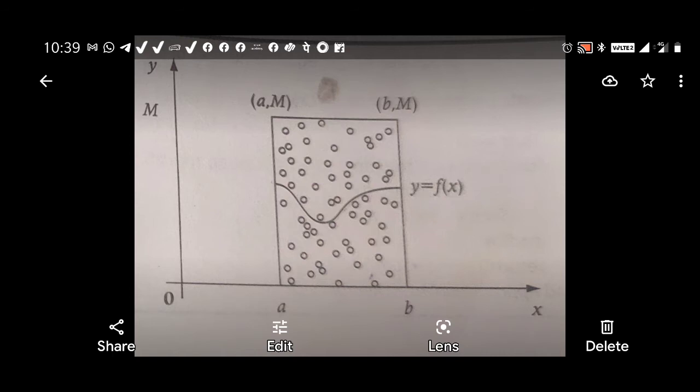Throwing of darts: if there is a function f of x which is shown here as a curve y equals f of x, and we want to find its integration between a and b, what we do is we enclose that particular curve in a rectangle wherein a, b are the borders on the x-axis and m is the border on the y-axis. So it is a rectangle which has a0 and b0 as one of the points, and am and bm as another set of points of the rectangle.